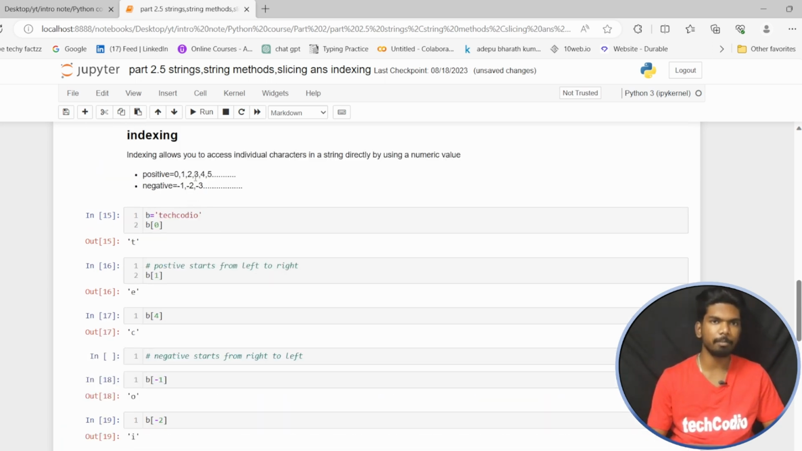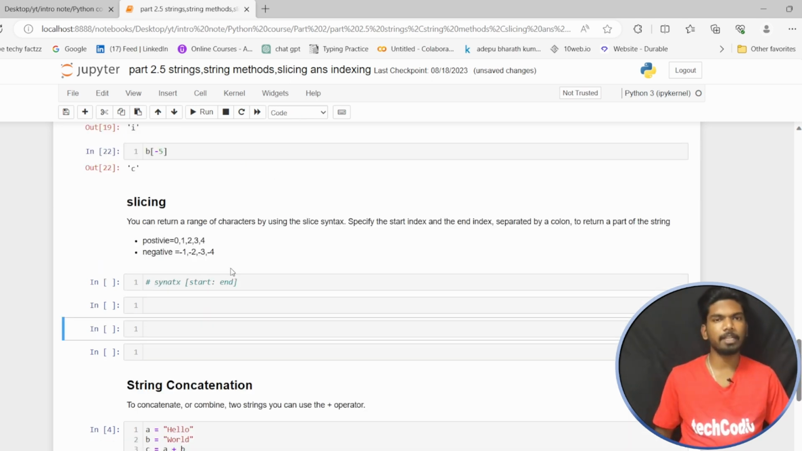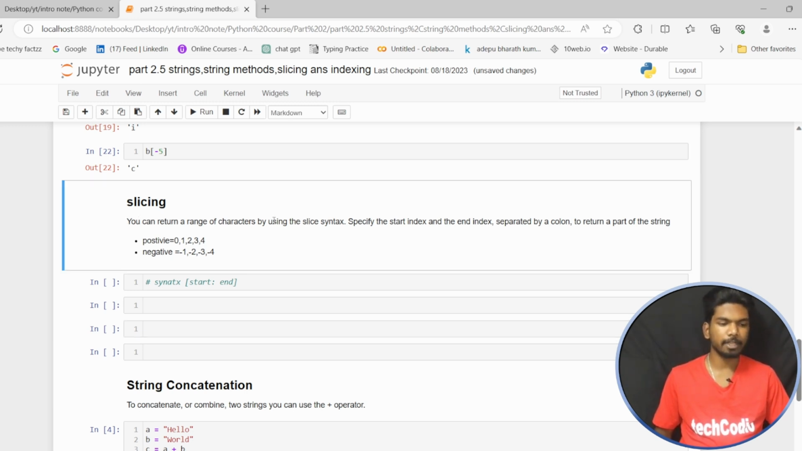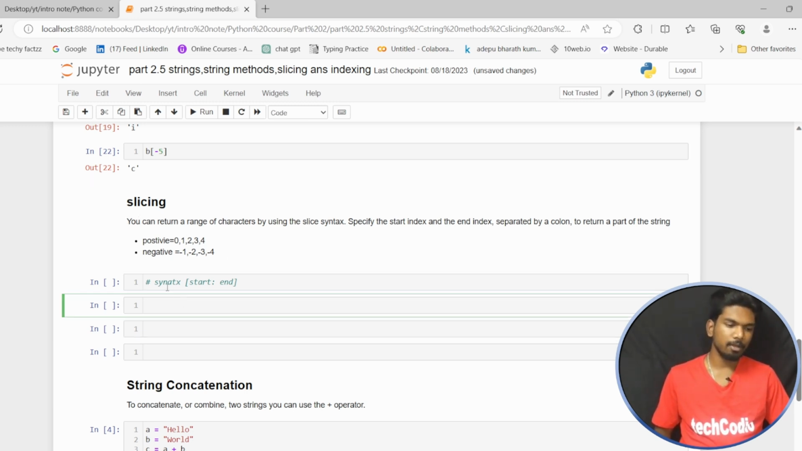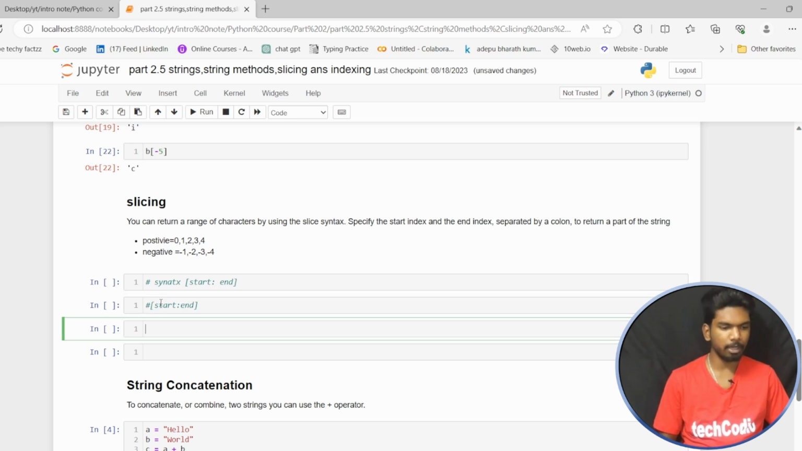Positive indexing starts from left to right. Negative indexing starts from right to left. In indexing, we can access only a single element. But in slicing, we can return a range of characters. Now let's have a look at the syntax. In the syntax, first you have to give the square brackets and then the starting index and the ending index.